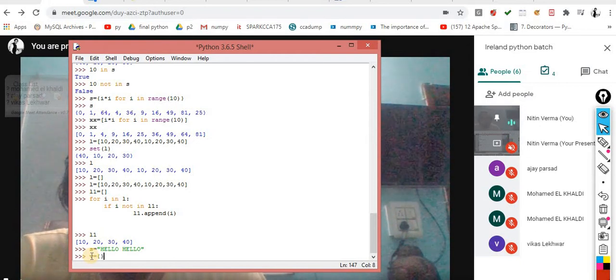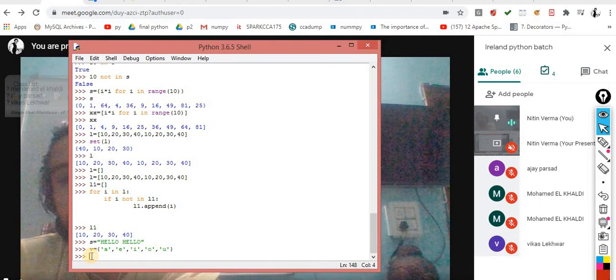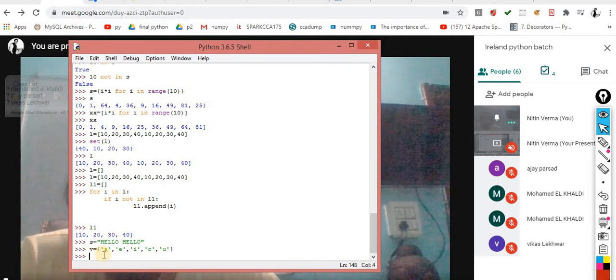Okay, I am taking a set and assigning it the vowels A, E, I, O, U. This is your set that contains the vowels only. Now this one is a list. Now what next do I have to do? D is equal to... I am storing the output into D. First I get the data in the form of a string, and convert it into a set. Okay, I converted it.